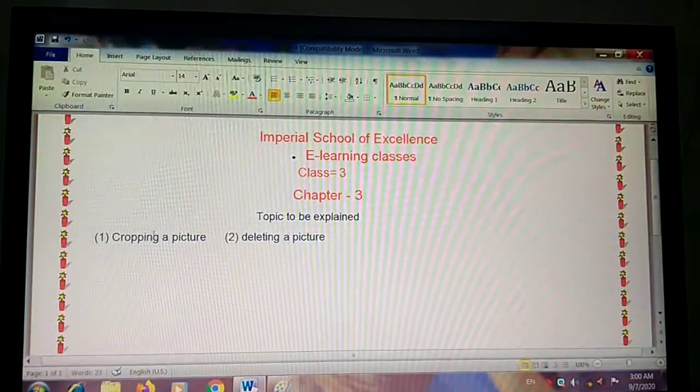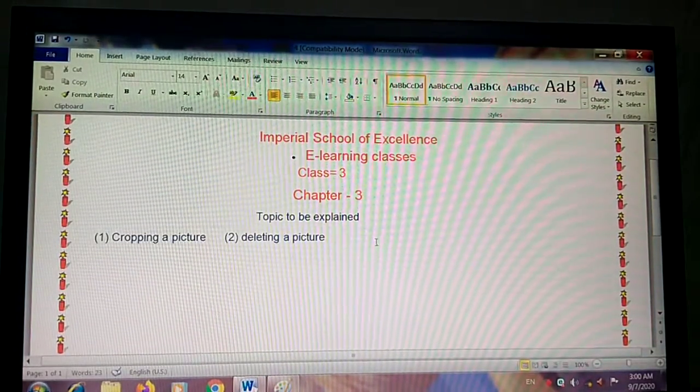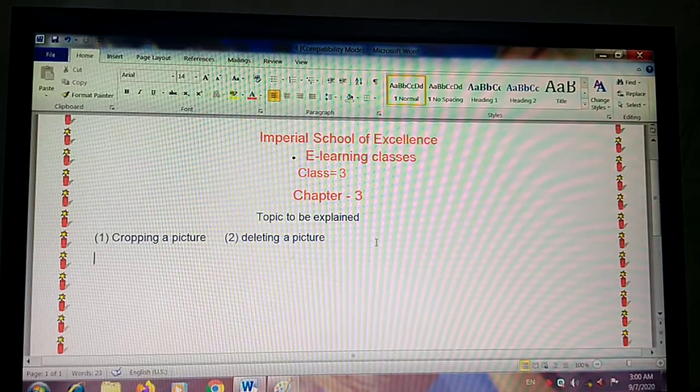Both topics, number one, cropping a picture, and number two, deleting a picture, have been completed. You have to read this chapter, and I am giving you homework also on page number 37. Listen very carefully. On page number 37 there are only 3 true or false questions given to you. You have to do them on your own, otherwise I will provide you the worksheet also, and you can do these 3 true or false from the worksheet.